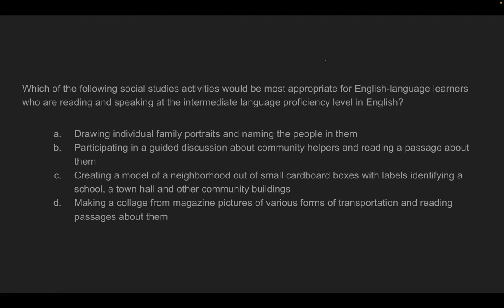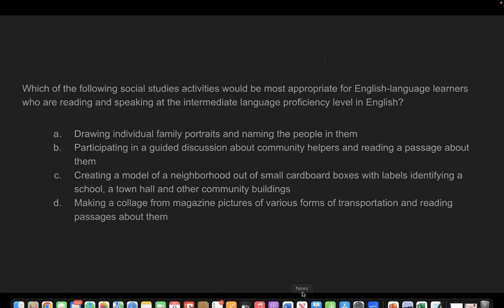So let's begin. We ended with ELL type questions concerning the ELPS. We're going to continue with those and then lead into competency 9, which is technology in the classroom. So which of the following social studies activities would be most appropriate for English language learners who are reading and speaking at the intermediate language proficiency level in English? Let's pause after we read it mindfully. What keywords and phrases are here for us?